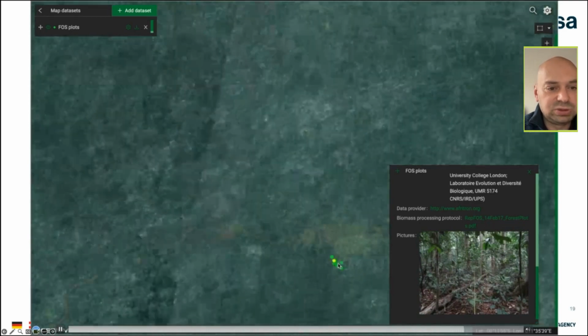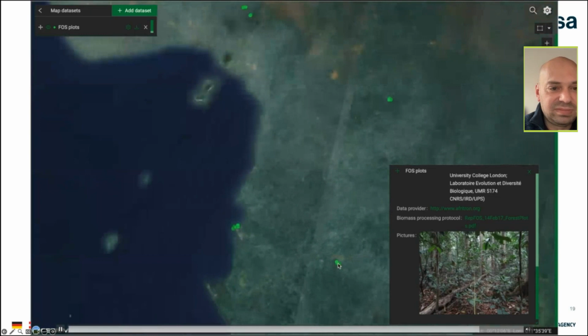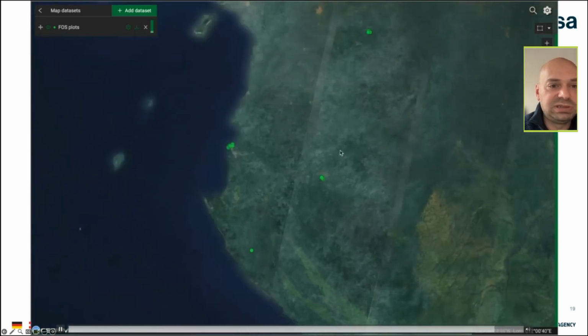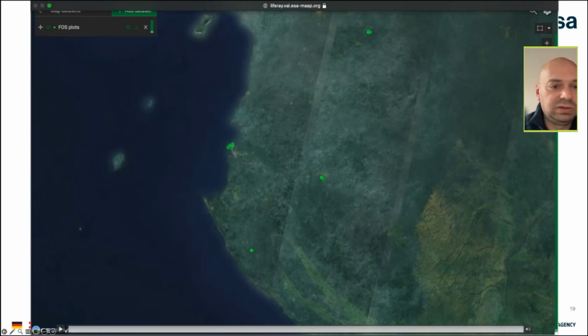And of course, you can zoom in and zoom out as you like. And as you can see, the sites are distributed in different areas, not only in one specific site.